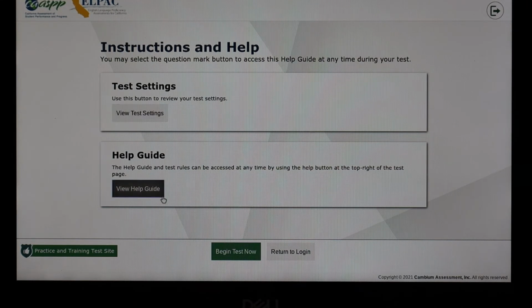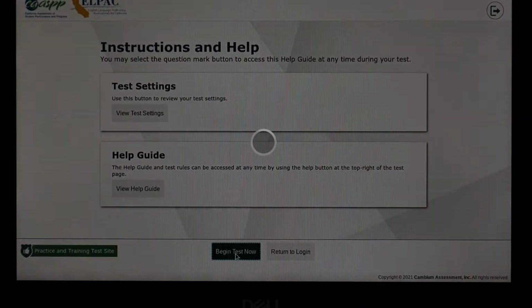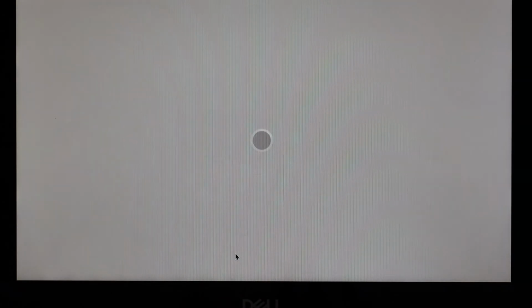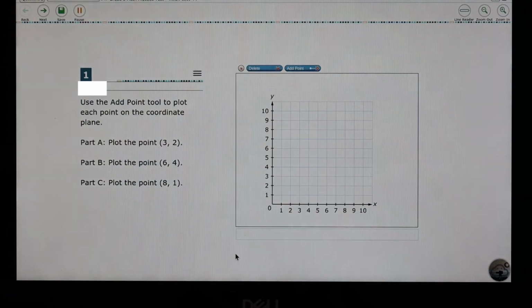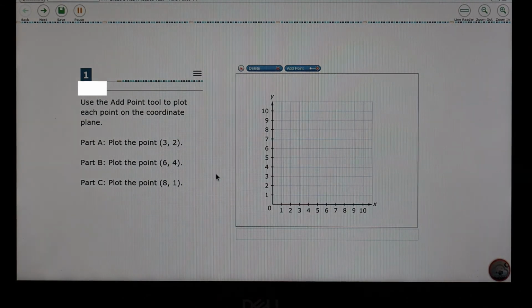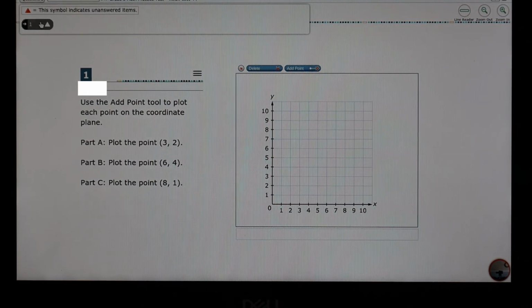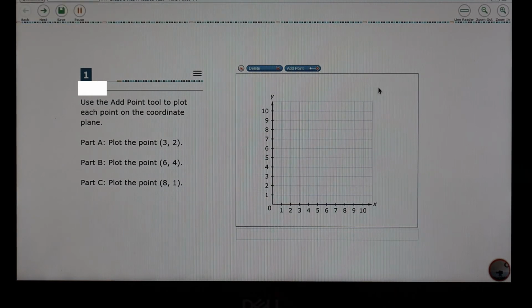Next, we'll see some test instructions and help guides. Afterwards, we can click the begin test now. Once we're in our test, we have some navigation that we can see. In the top left, we're going to see the next button, the save button, and the pause button. We can also use a drop down to see which problems we're working on that page.